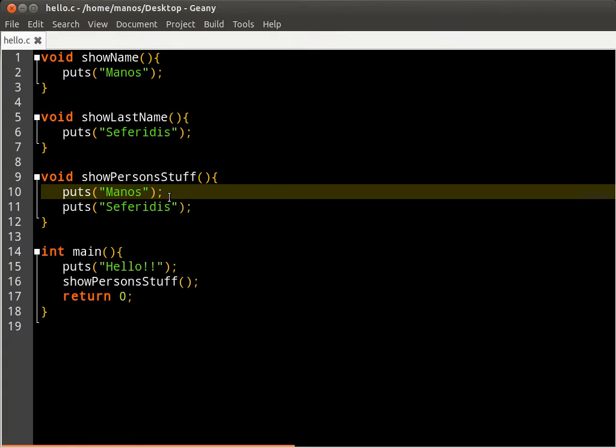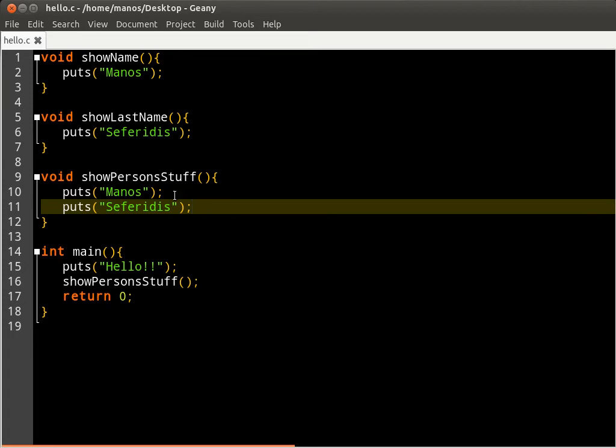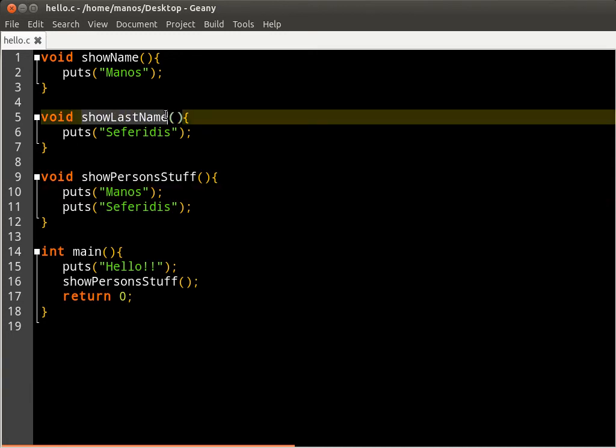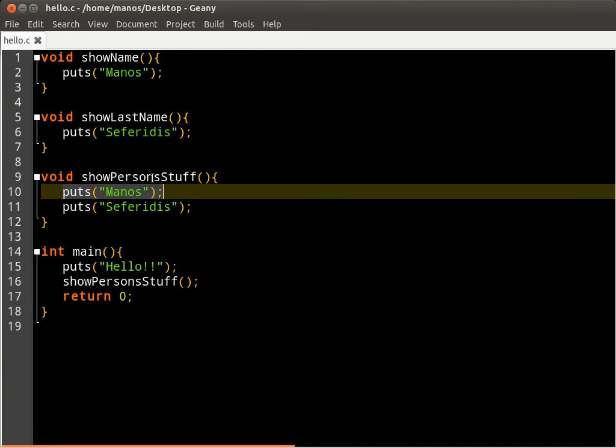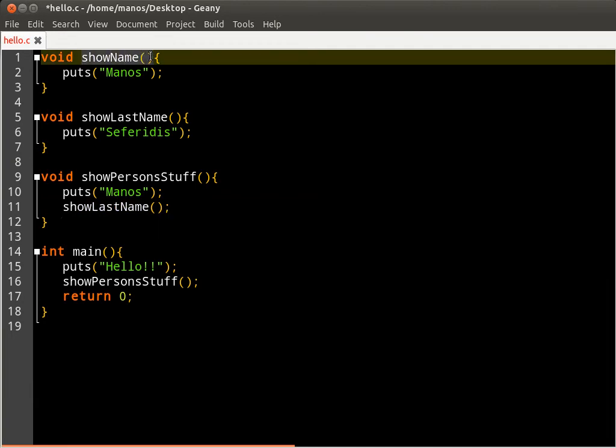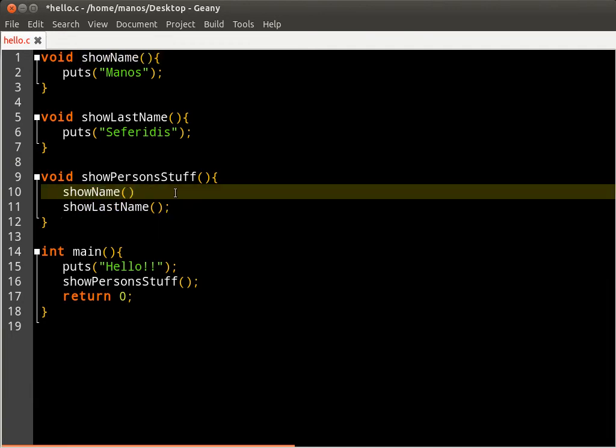But the thing is that in the real world, when you program, you usually have to do a lot of stuff. So if you have a big problem, you can split it into smaller problems, and every small problem can have its own function. And if you do this in the real world, you can make a new function that calls the smaller functions, like here. Let's see. Show last name here, then show name here. So now I'm just calling other functions within other functions.